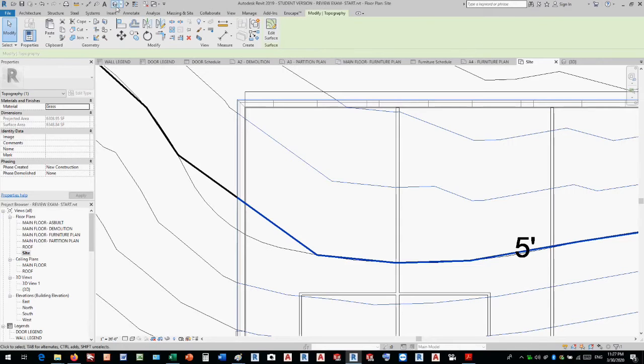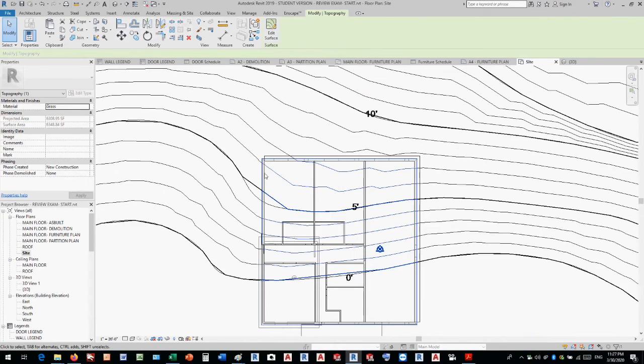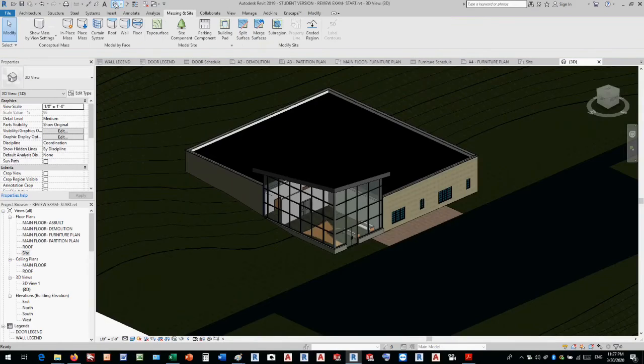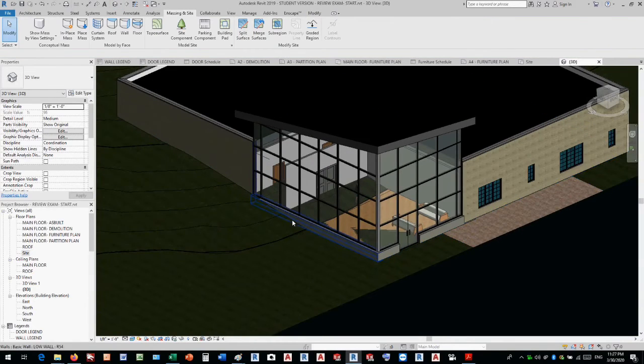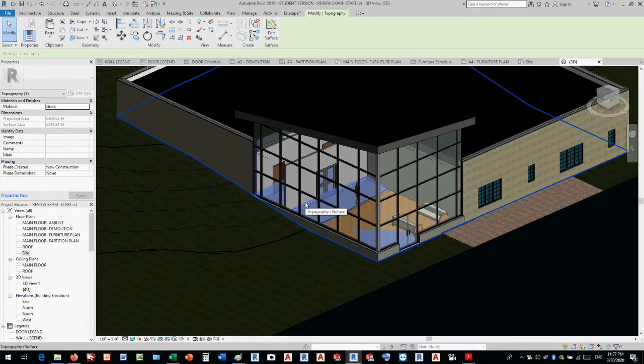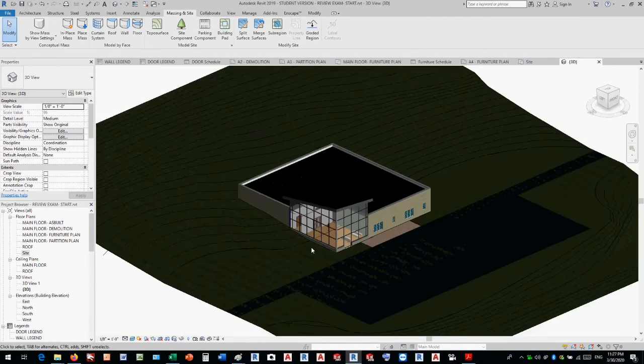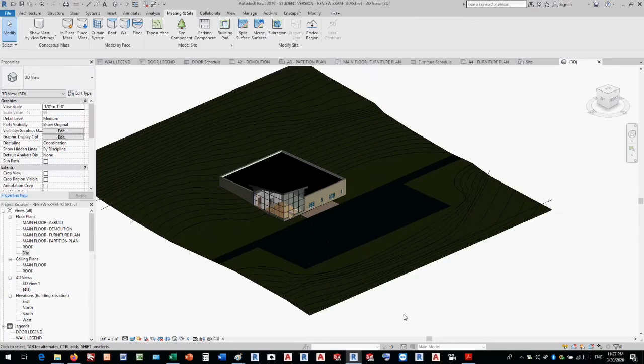And very important, most important part, I'll do this in a 3D view so you can see it. The most important part, we have to select that Toposurface inside the building. There it is, and then I simply delete it. Okay, so there you go. I've just added Toposurface and then put different materials on it in 3D.